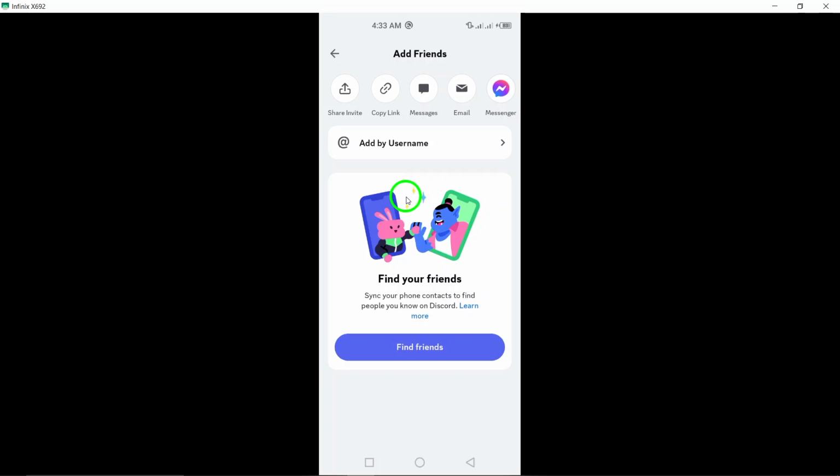Now you can easily share your profile with friends or anyone you want to connect with on Discord. Whether you're inviting someone to join your server or just sharing your contact info, it's all set. That's it. You've successfully copied your Discord profile link on your Android device.